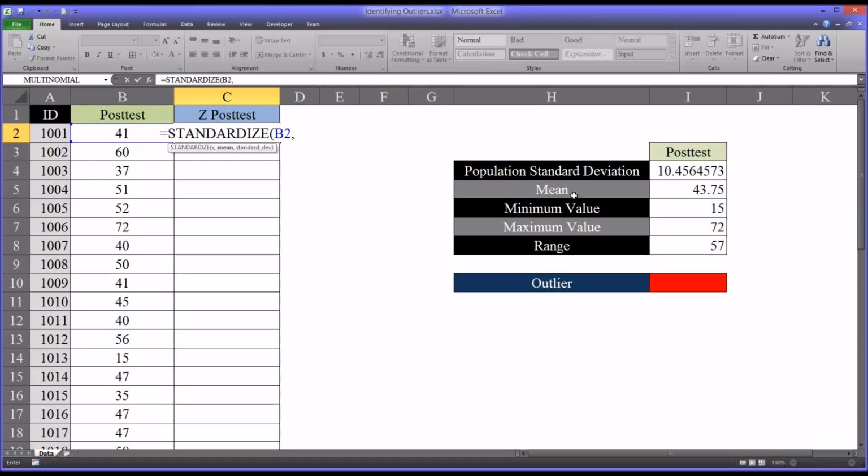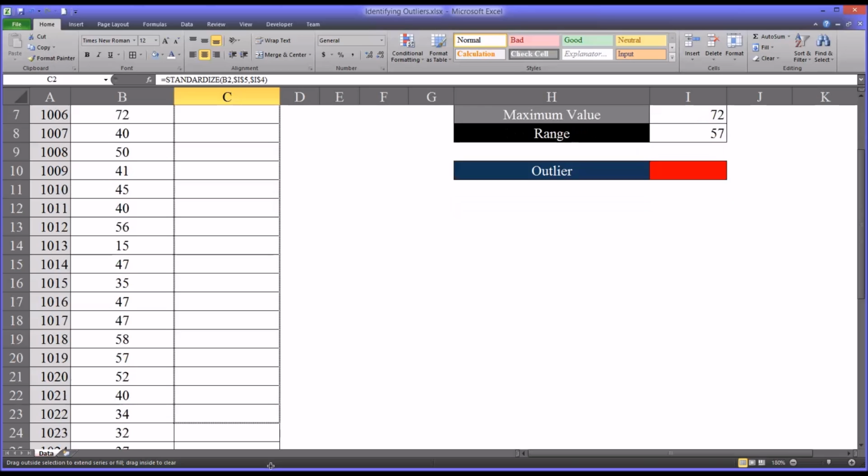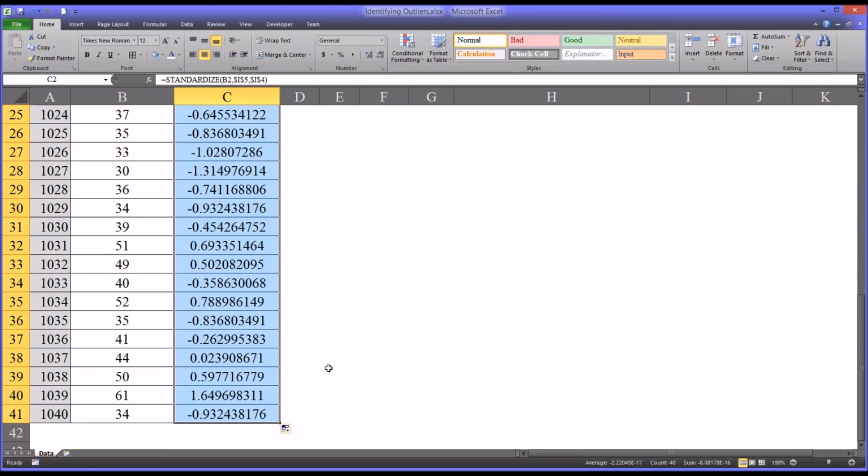Then it asks for the mean, which is going to be 43.75. So I'm clicking on this, and I'm going to press F4 to make that an absolute reference, because I don't want that to change when I autofill this down the column. Then we have a comma, and then standard deviation. I'm going to select that value, 10.45, cell I4, and press F4 again because I want that to be an absolute reference as well. So I press Enter. You can see the first z-score is -0.26. That's the z-score that corresponds with the score 41. So I'm going to autofill the STANDARDIZE function all the way down. So I have all the z-scores.